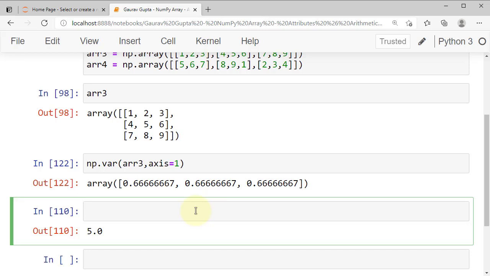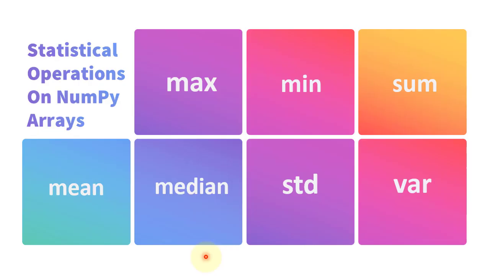We can also write any of these functions by just writing the array name and then the name of the function and then closing brackets. And if it is a two-dimensional array, you just need to pass the axis as an argument. So these are the statistical operations which we have used on NumPy array.